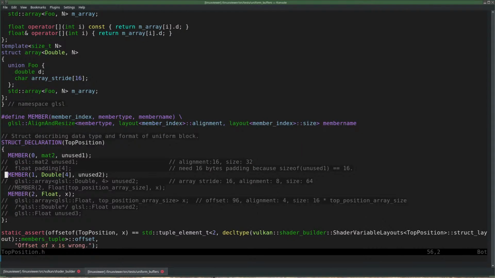This thing here has a size of 64. Why? Member is defined up here as GLSL align and resize. And then we get double 4 here. Layout of member index and the size of member index. Oh, right. I just passed the size to it. I am being an idiot.